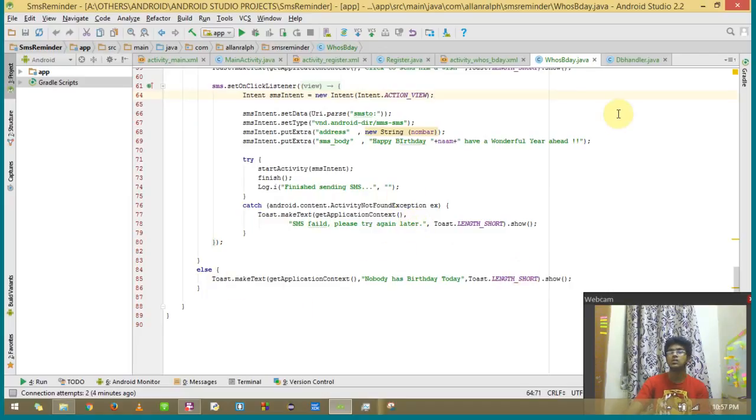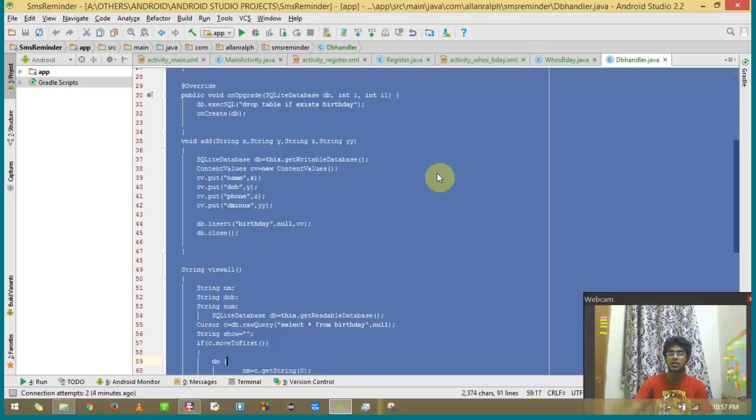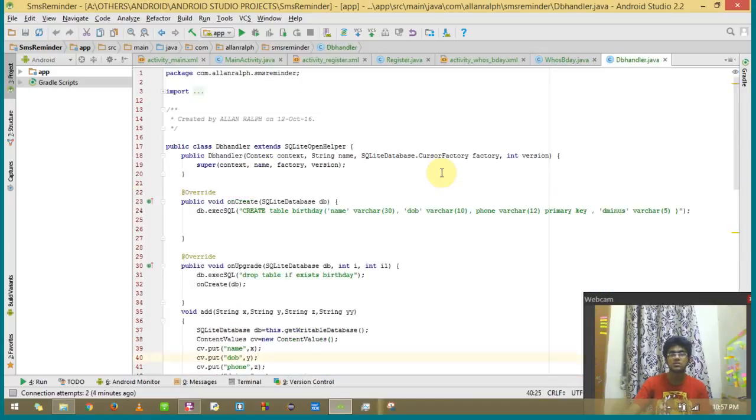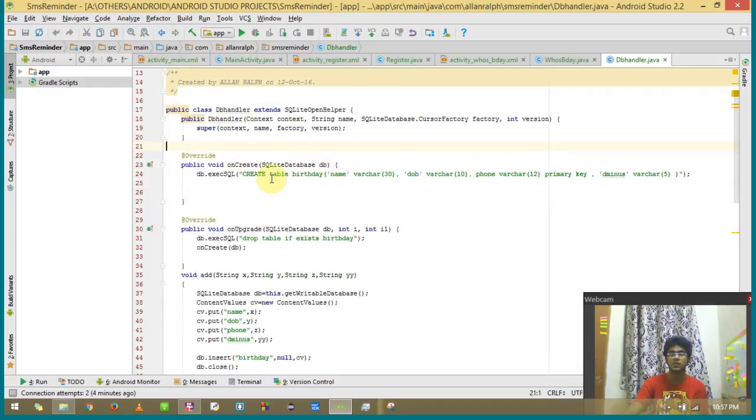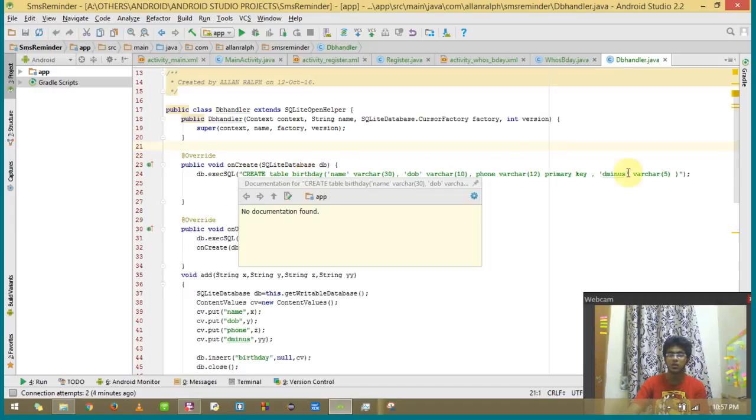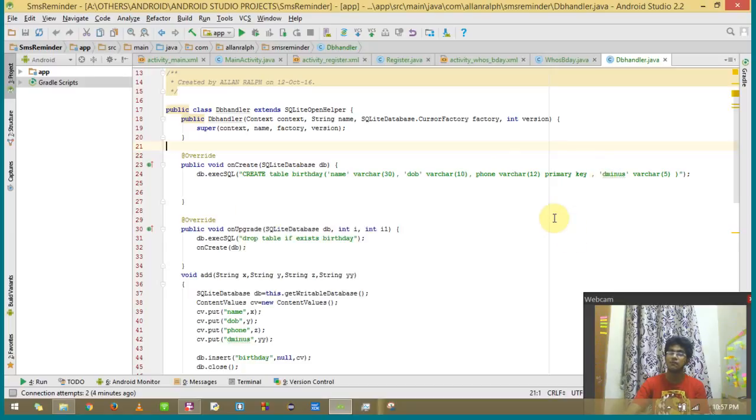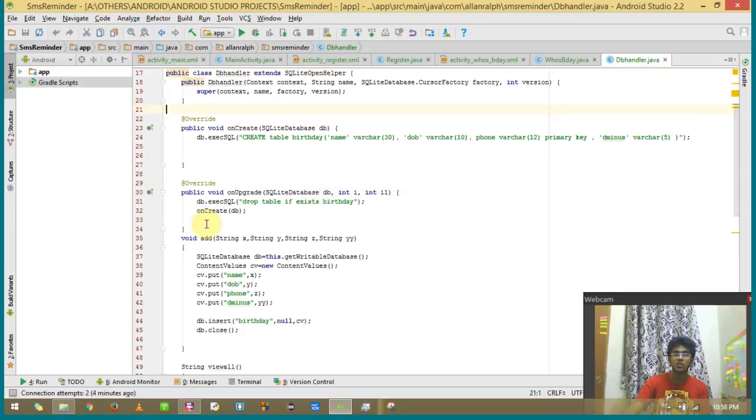Now let me explain the database handler class. So this is the database handler class. This is just a constructor. Then we have two methods which you have to override: onCreate and onUpgrade. On create, we create the table birthday with the following columns, and d minus, like I told you, we've passed a string called cc from the previous activity, wherein you got only the date and the month, concatenated it and sent it. So this contains the date minus the year. On upgrade, you drop the particular table and then you call onCreate again.